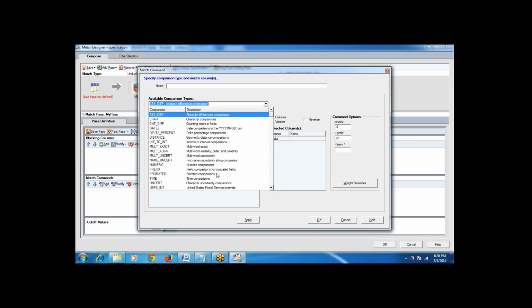If you want to check how many characters are differentiating, then you can go with difference.